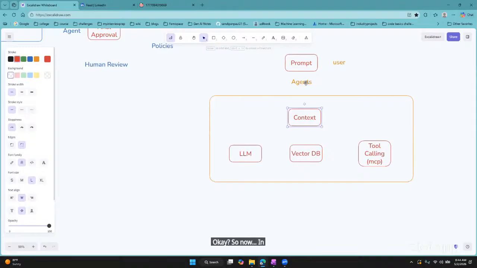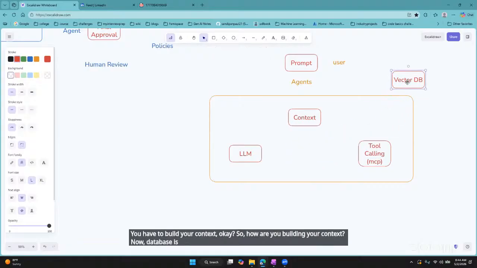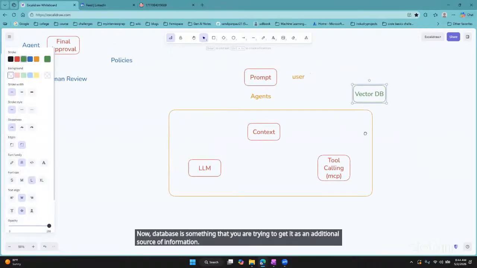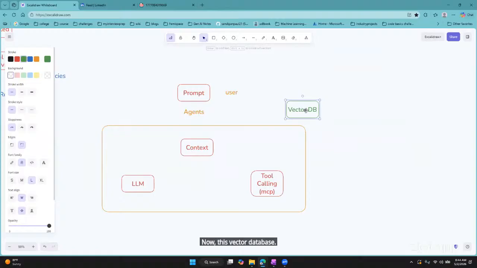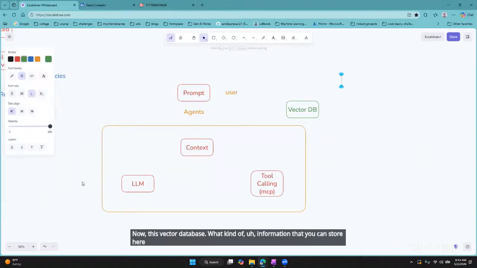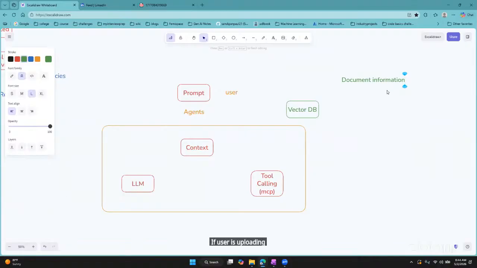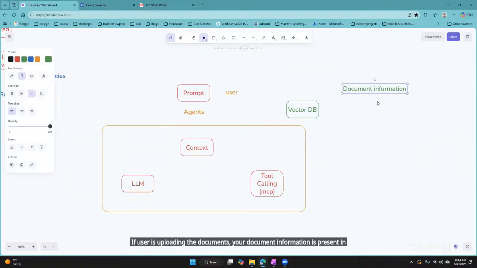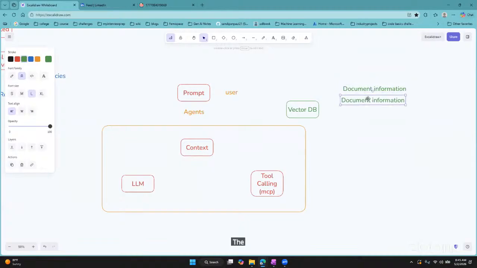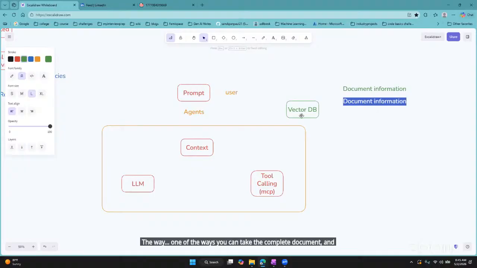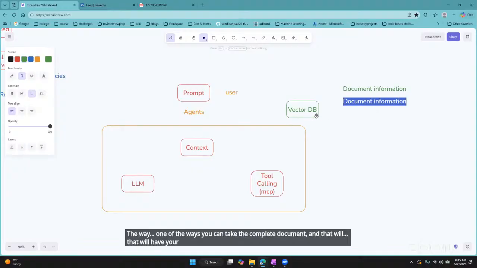Now in any of these situations, you have to build your context. So how are you building your context? Now, the database is something that you are trying to use as an additional source of information. Now, this vector database, what kind of information can you store here? The very first thing is your document information. If the user is uploading documents, your document information is present in your database. One way is you can take the complete document, but that will mean more token usage. So you don't want to do that.